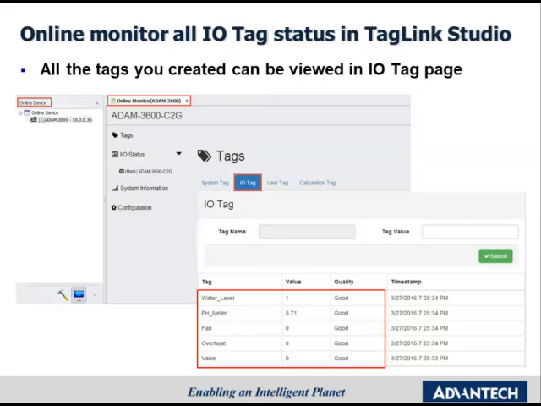After your device is rebooted, you should be able to use the online monitor page and select the I/O tag, and then you will see all of the tags for overheat and the fan, which are the tags for your Wi-Fi module.